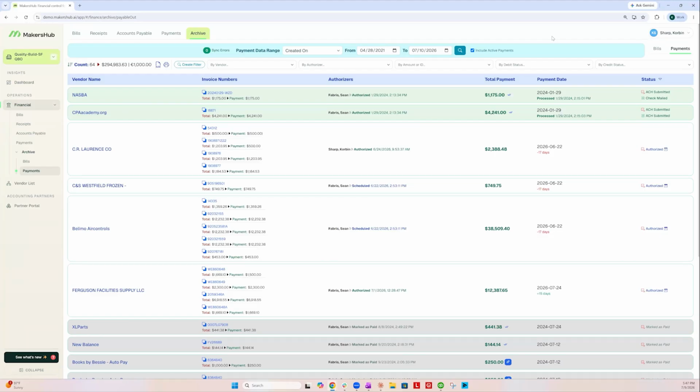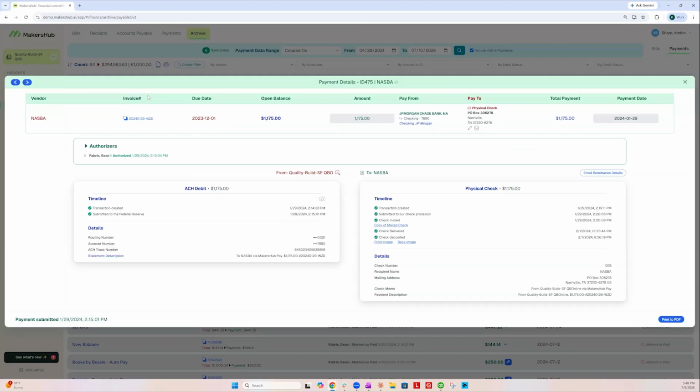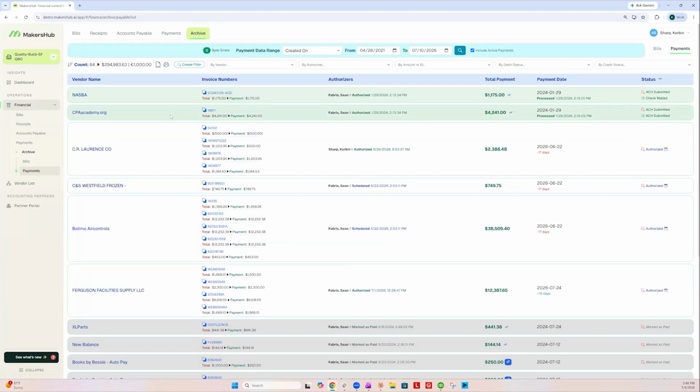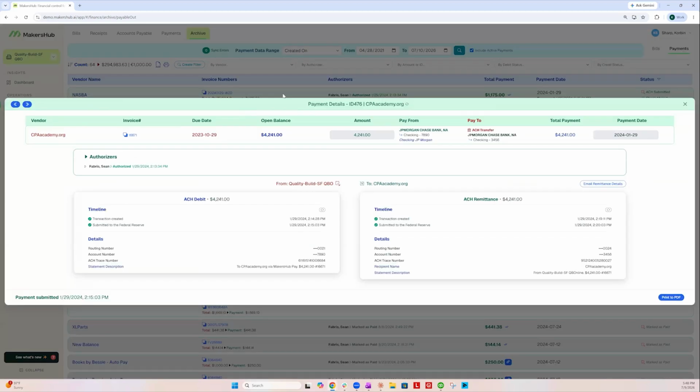Again, this data will be tracked within the Payments section of the AP archive. From here, you can filter down your transaction list and drill into each payment for full visibility and control. We can take a look at an example of this physical check, as well as this ACH transaction.